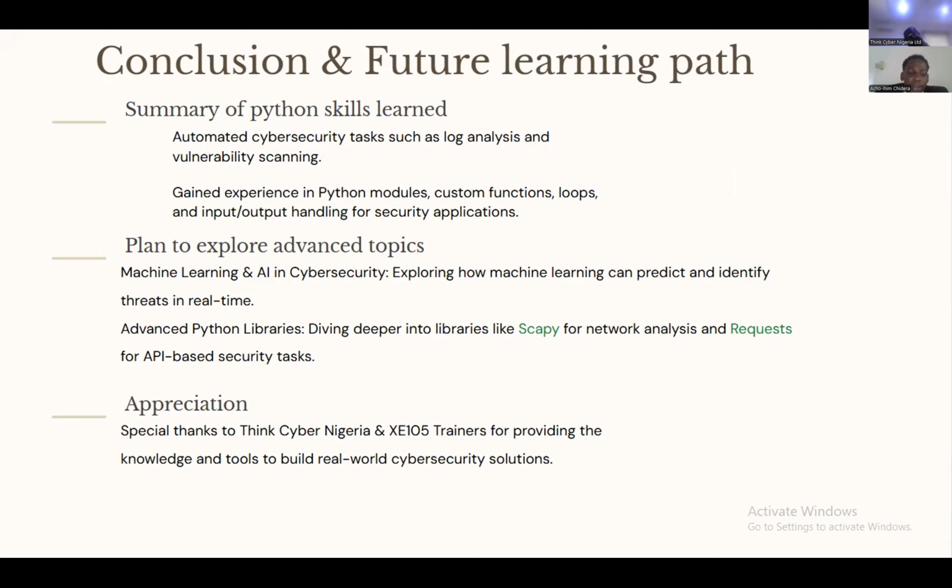So I want to thank Cyber Nigeria trainers for providing the knowledge and tools to build real-world cybersecurity solutions. So this is it.